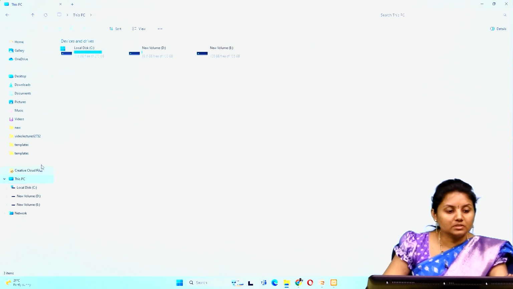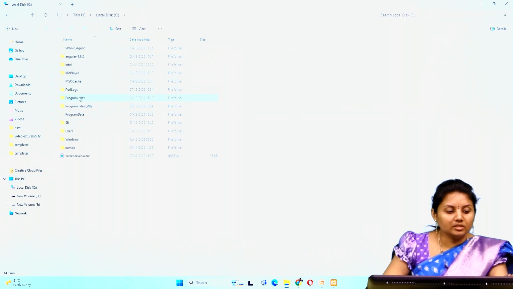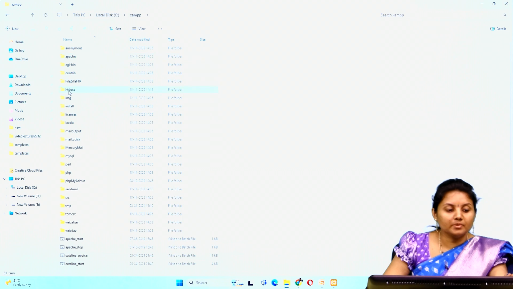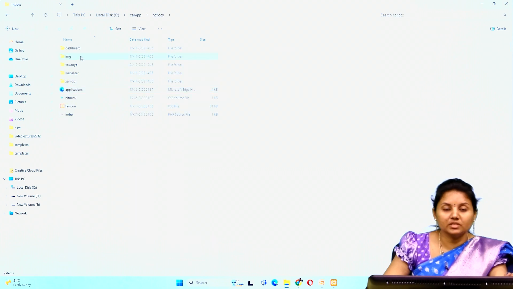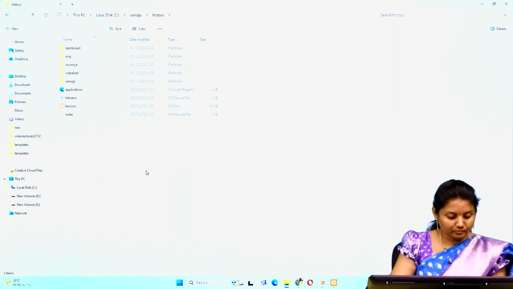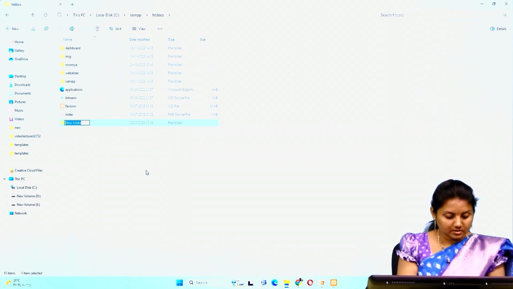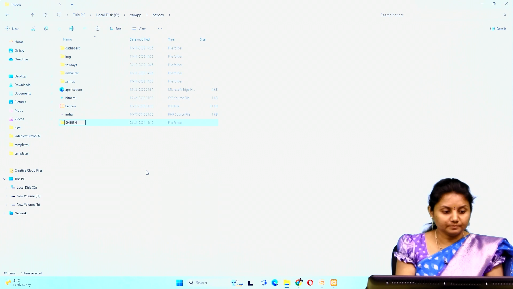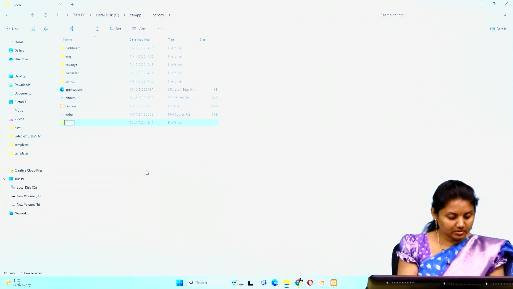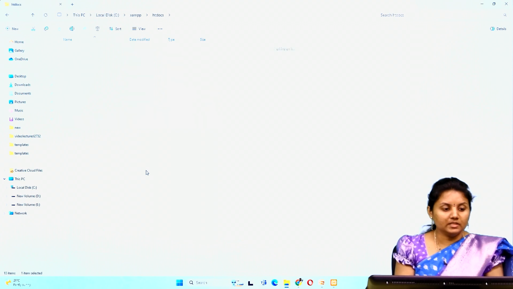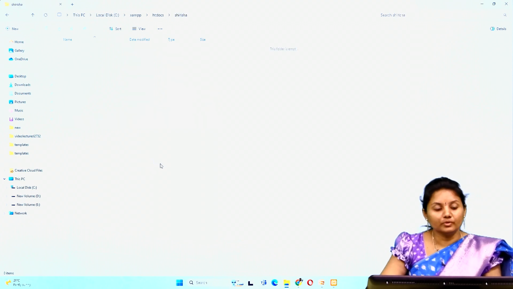So go to the C drive. Then here if you find XAMPP, open that. Then in XAMPP you will have htdocs. So here what I am doing is I am creating a new folder, okay, Shirisha. I am just renaming this with some name, okay. Then inside this you have to write your program.